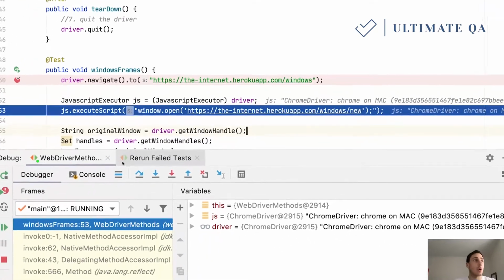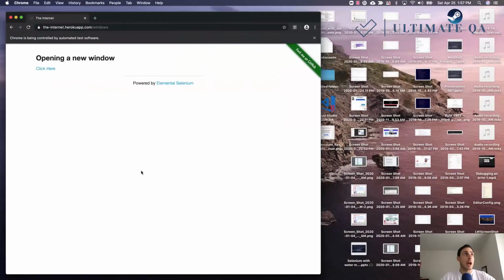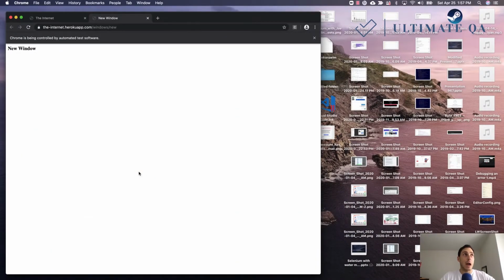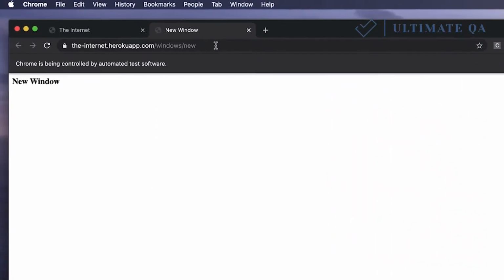So let's actually go ahead and step over this and look. Right now we have a single tab, and now we're about to have two tabs. Boom, see that? So now we've got a brand new tab on this URL open.